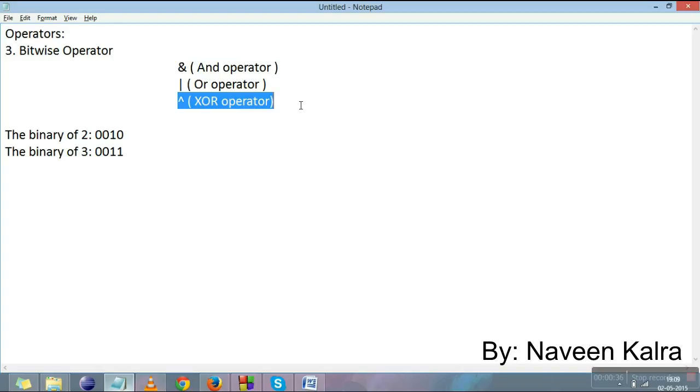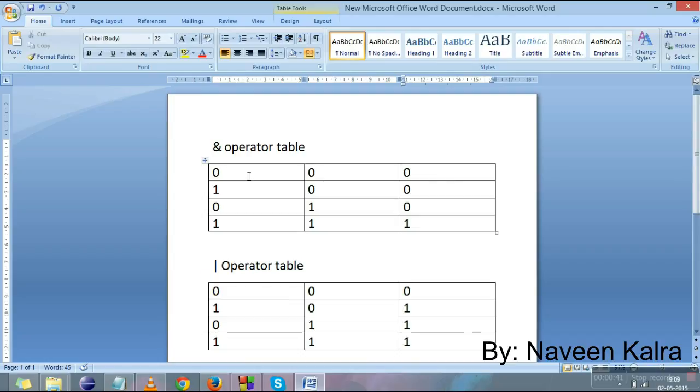Before going to the code, I'll show you some tables. Here are those tables. AND operator table. When we apply AND operator on 0 and 0, the result is 0. When 1 and 0, the result is 0. When 0 and 1, the result is 0. When 1 and 1, the result is 1.